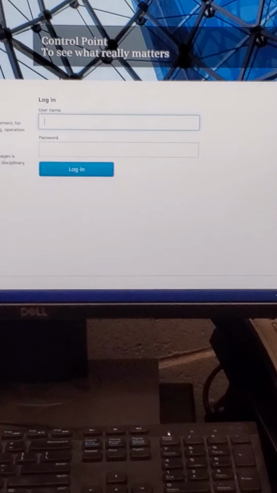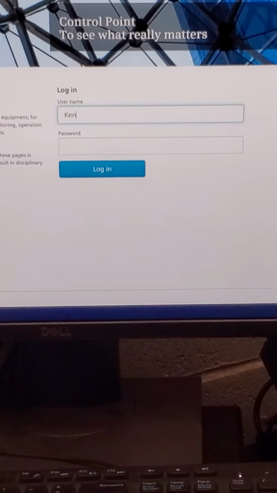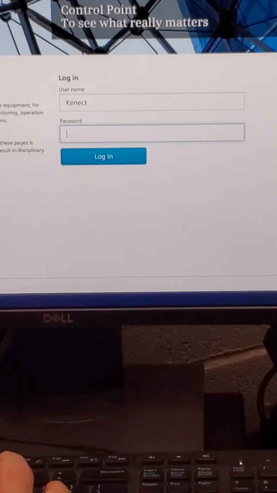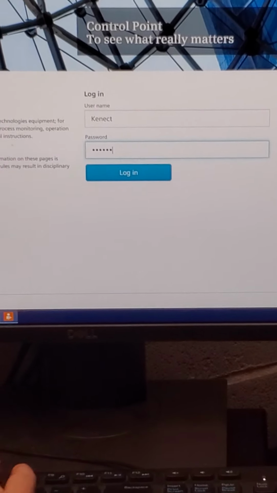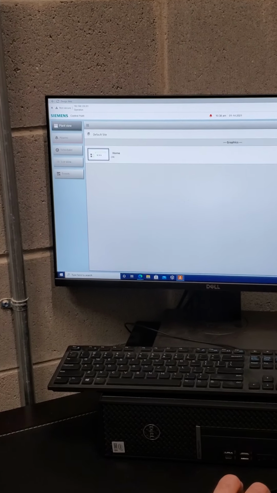The username is case sensitive, unlike a lot of other platforms. I'm going to log in with the account we've created for you. Once you log in, you're going to get to your initial splash screen, and just the layout here.